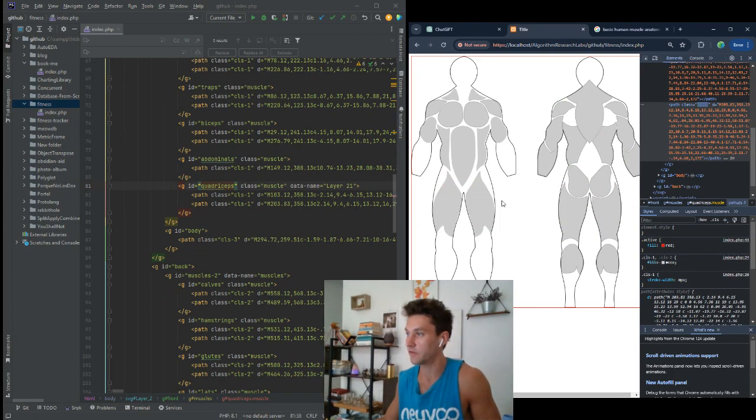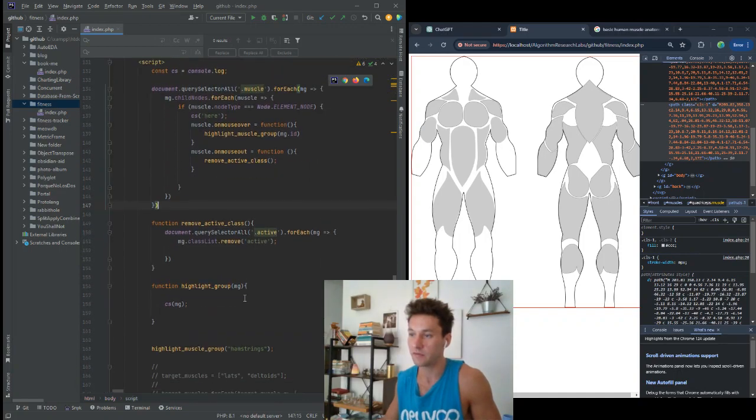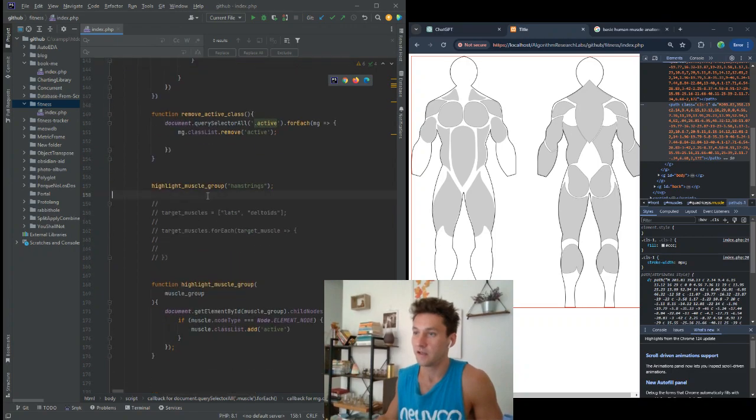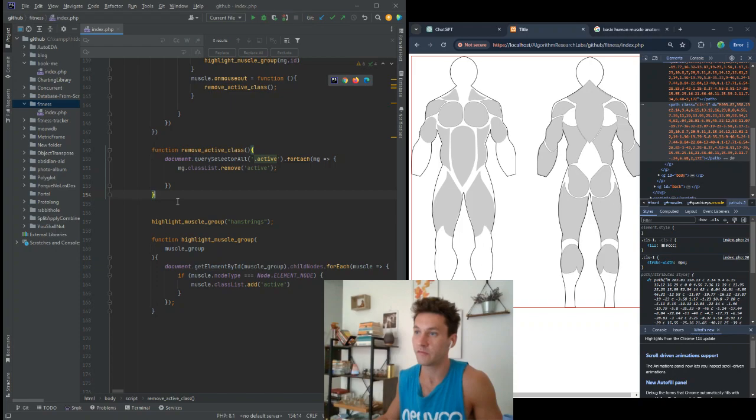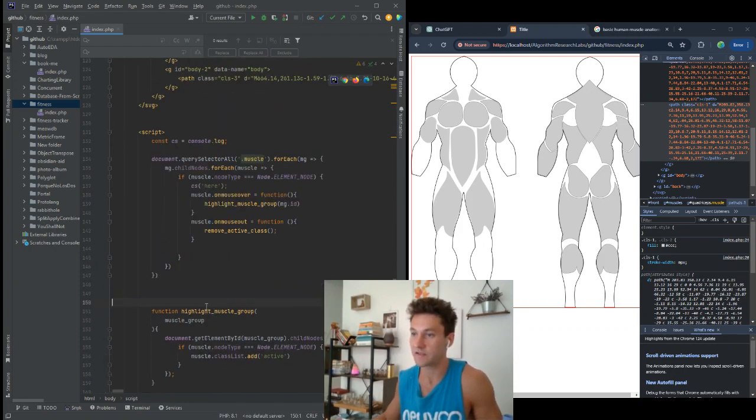And now quadriceps are highlighted if we want to highlight them. Sweet. Remove classes. Exactly the best. Cool. We have our highlight muscle group. We have our remove active classes. Very happy with this.